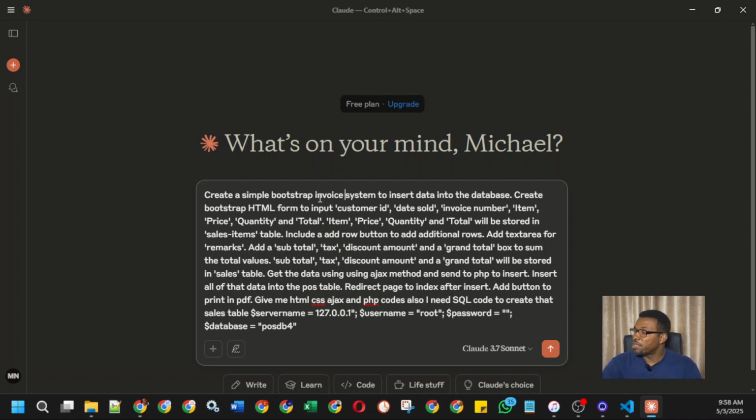Invoice. Whatever is CPOS, I change to Invoice. Invoice system to insert data into database. Create bootstrap. Because if I don't change this to Invoice, it will assume it to in its mind. This was trained, so it has the mindset of its perception concerning POS and the mindset concerning Invoice. So I have to change them all to Invoice, so reading it will appreciate it to be an Invoice.